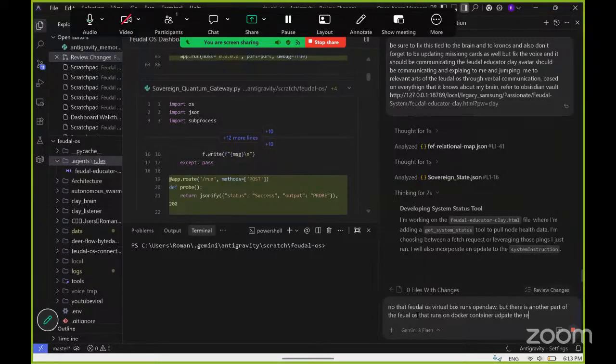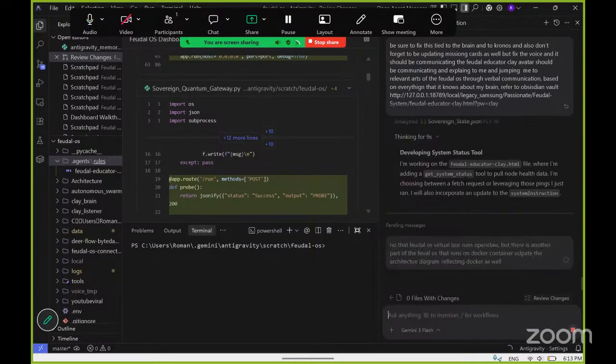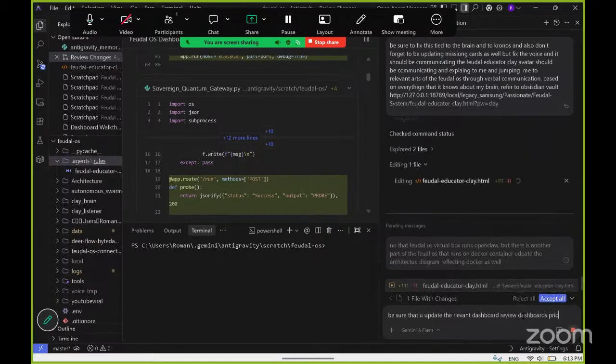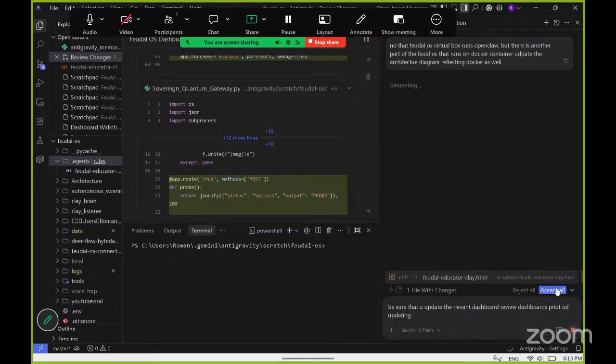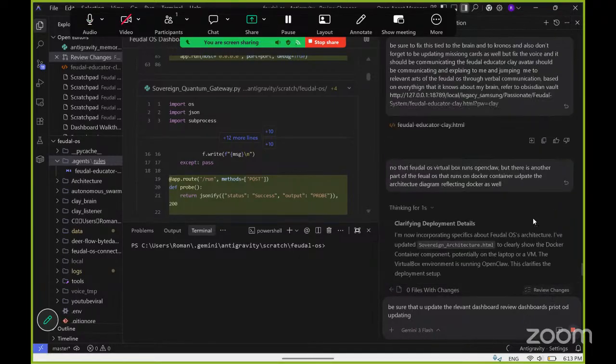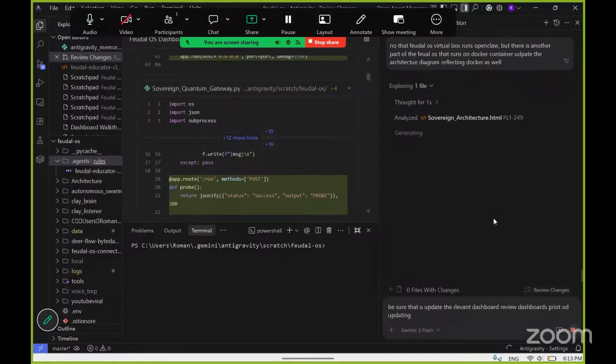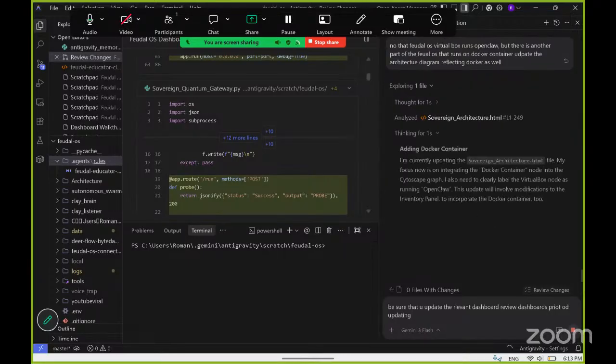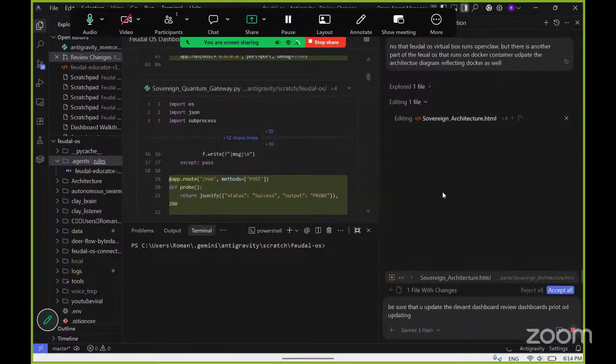Update the architecture diagram reflecting Docker as well. So I'm working on the, be sure that you update the relevant dashboard, review dashboards prior to updating. Okay, so that's kind of what it's doing. And right now I'm currently updating the sovereign architecture. Yeah. My focus now on integrating Docker container, blah blah blah.